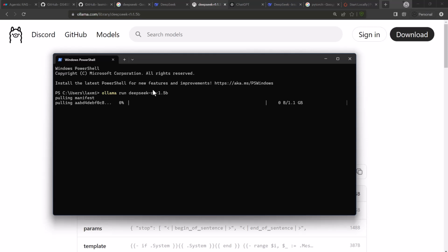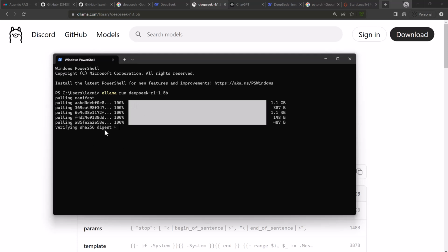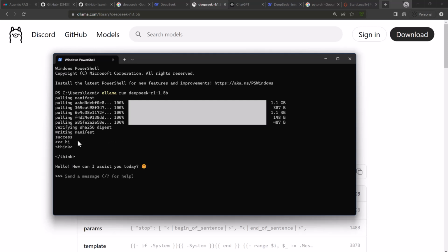All right, so it is going to first of all pull this model on your local computer. Depending on your internet speed, it might take some time. Excellent. So this model has been downloaded on my local computer and it is doing a final verification. Everything is done and it is up and running. I say, hi, and it says, how can I assist you today? Perfect. Now, let's say I ask here, what can you do for me?